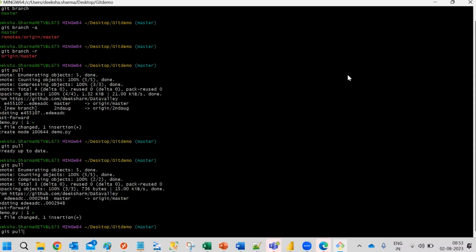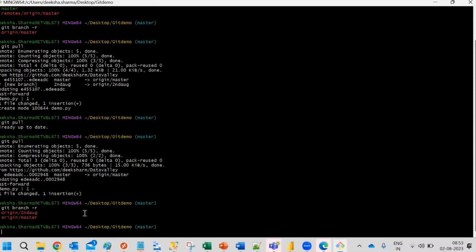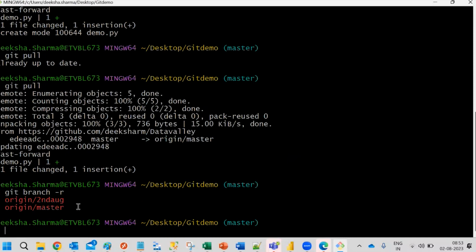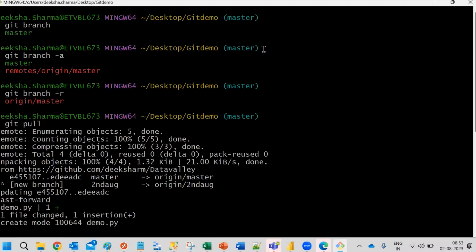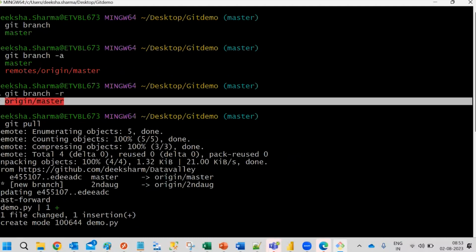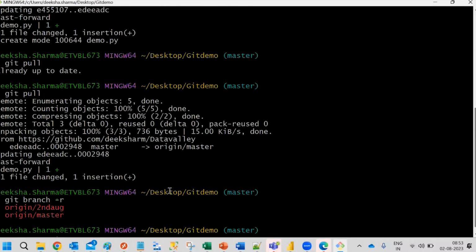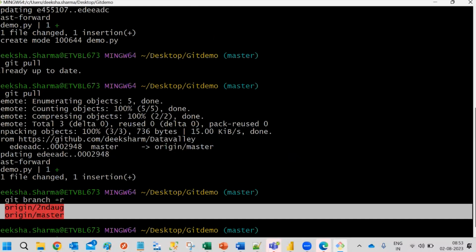So if I check git branch now, you can see it's showing both branches, origin 2nd August and master. Now why is it showing both? Earlier it was not showing both branches. Earlier, if I ran the same command, git branch -r, we were able to see only one. But now if I run git branch -r, I'm able to see both. And why?